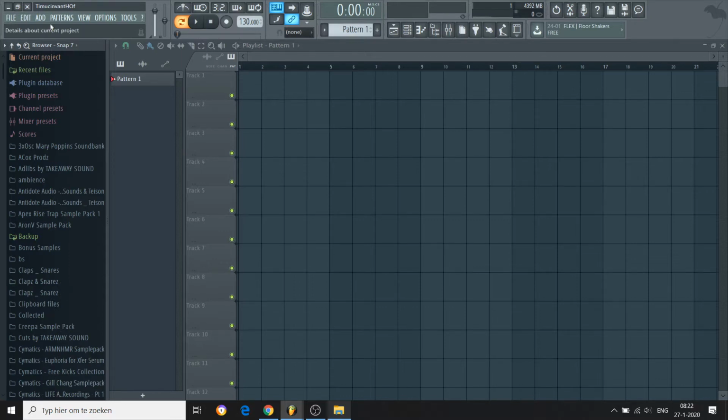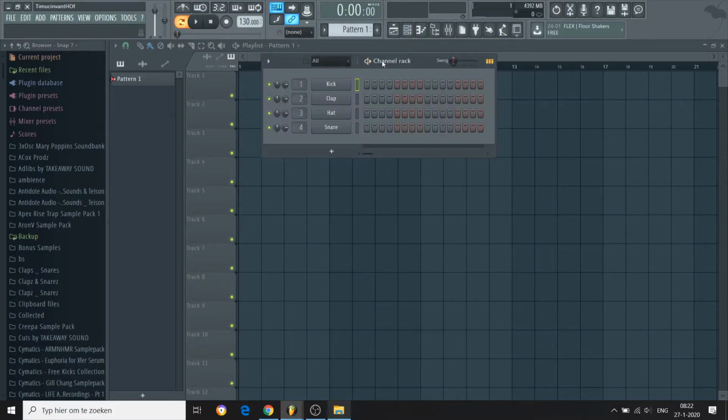On the left side, we have a browser. This is a collection of all the sample packs, plugins, and plugin presets that you've collected and saved. So this is the channel rack. The channel rack is a collection of all the sounds, plugins, and instruments that you can use in your project file.